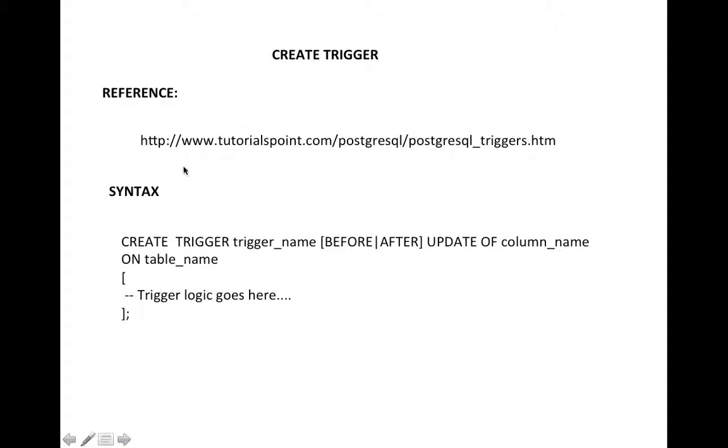So here is my trigger syntax. This is my reference link, you can check it in Google. So here it is, create trigger name. You can define any name here. So before or after. I said after, I want after. If you want before, you can mention before or after.